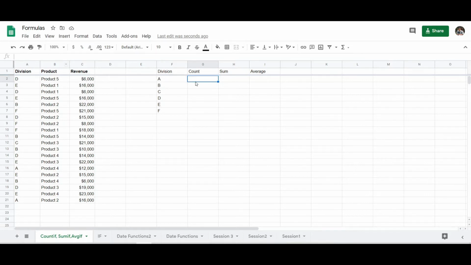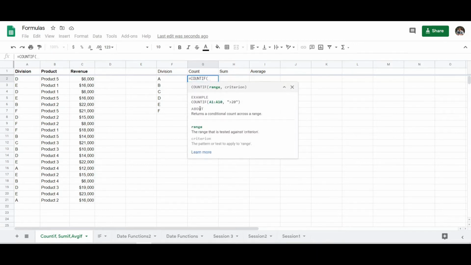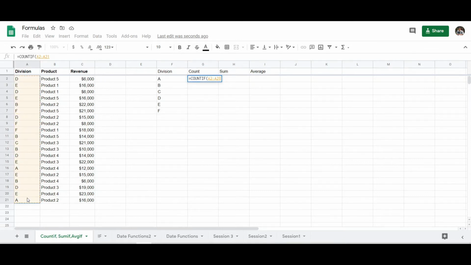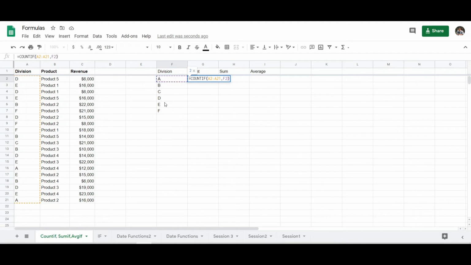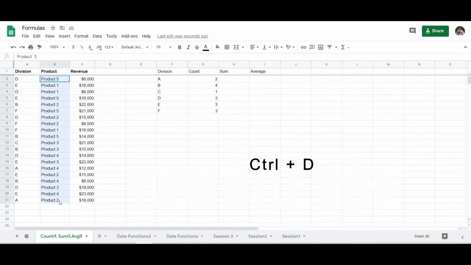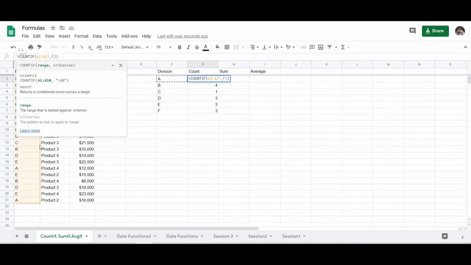Now let us get the count for each division with the help of the COUNTIF function: equal to COUNTIF open bracket, range, which is A2 to A21, there are 20 records, comma, and the criterion is nothing but division A. So we are referring to cell F2 and enter. We got 2, and let us fill it down with the help of Control D. We got the numbers for each division, and let us see whether the numbers are matching or not.